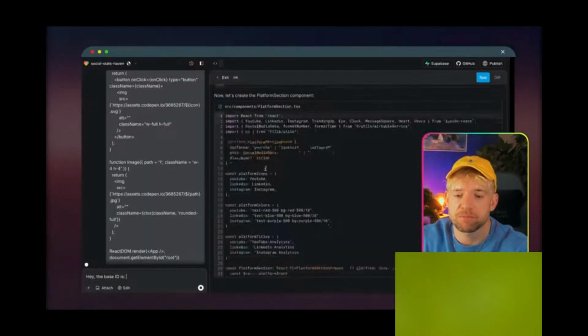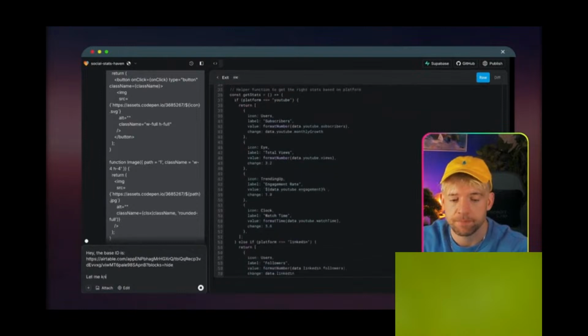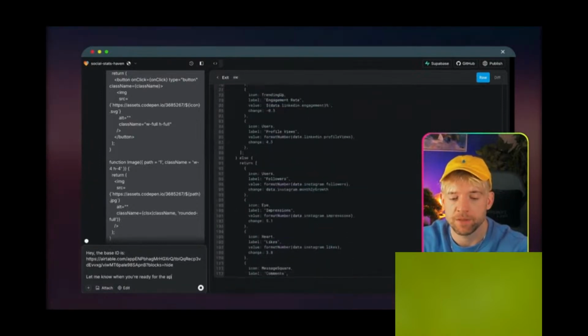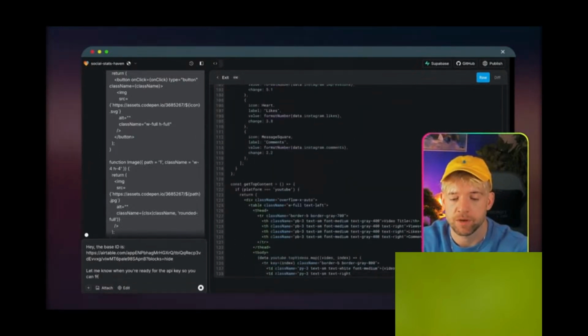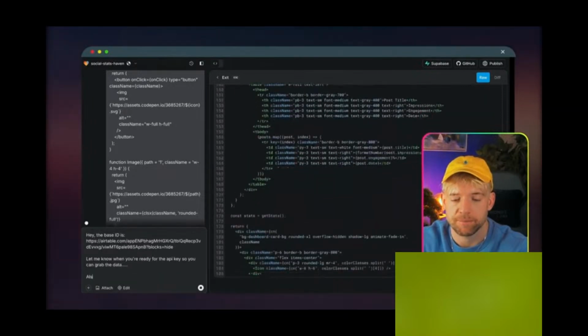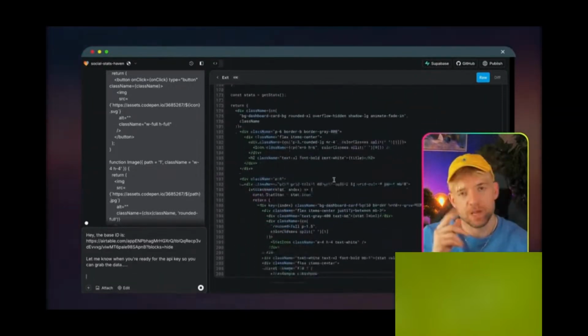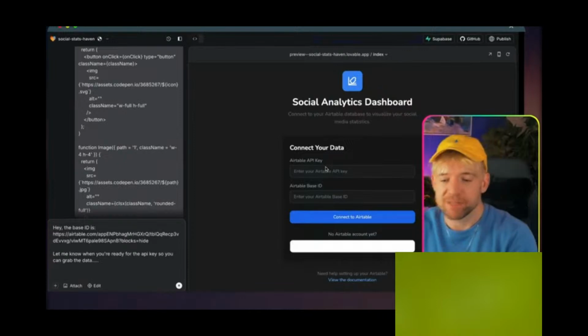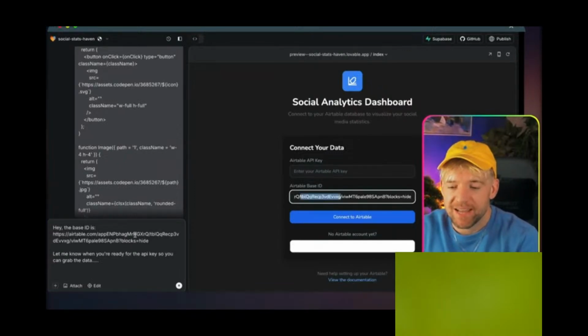Here, I'm just going to copy it, come here and bam. And I'm going to say, let me know when you're ready for the API key, so you can grab the data. Decent. So Lovable will do its magic in the background, and then we can give it this request. And guys, would you look at this? It preempted me. So Airtable base ID, let's enter that, and then we need the Airtable API key.